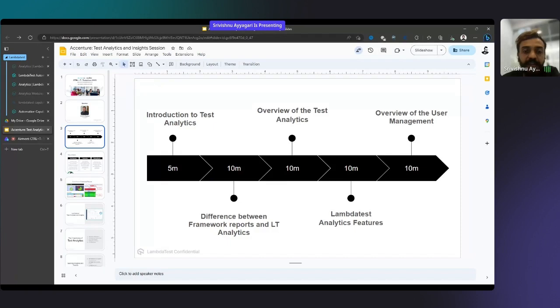The agenda of the session is that first we will start with an introduction to test analytics, like why you need test analytics at all in the first place, and we will discuss the difference between the framework reports usually generated by open source tools, for example a Cucumber or a TestNG report, and how Lambda Test Analytics is different from that, and what kind of insights you can gain from both of these. I'll give a complete overview of our current platform of Test Analytics, explain the different features of Lambda Test Analytics, and also give you the total overview of the user management module that we currently have at Lambda Test.